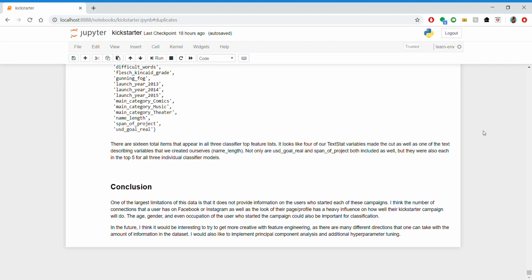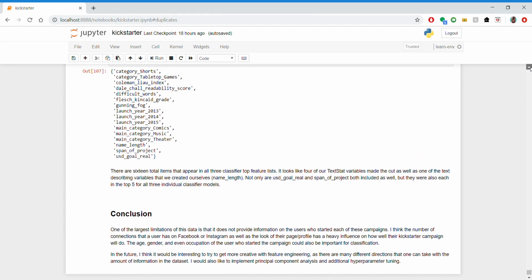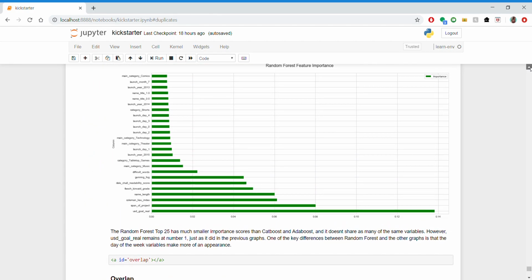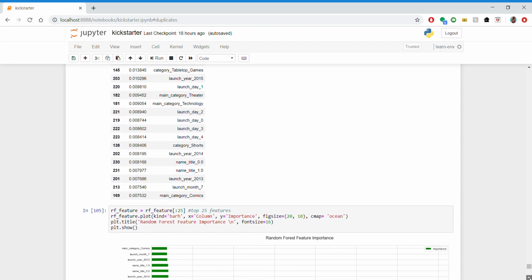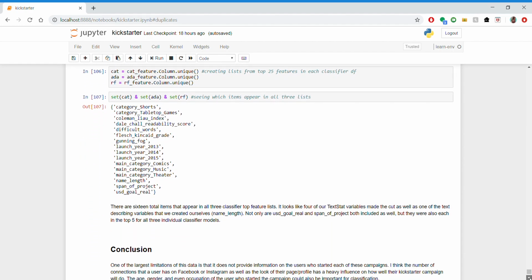And I'd also like to, on this data that we have, implement more principal component analysis and additional hyperparameter tuning, as well as maybe see what happens if I remove the outliers and see how that influences things. But as is, these are our results. These are the most important features.